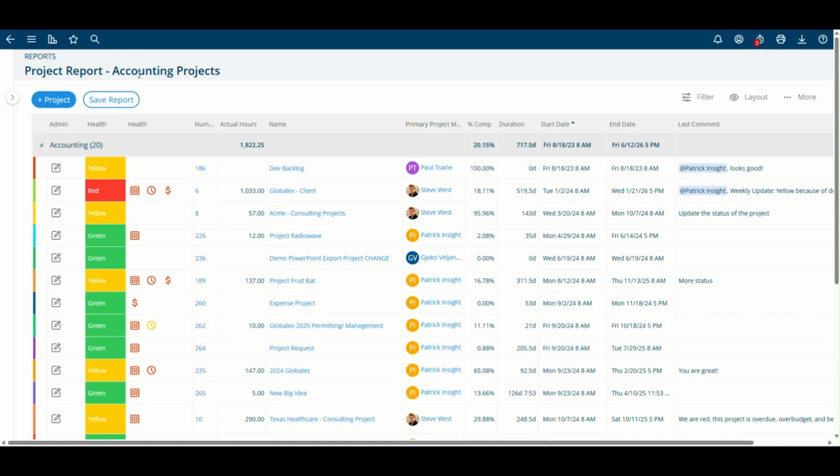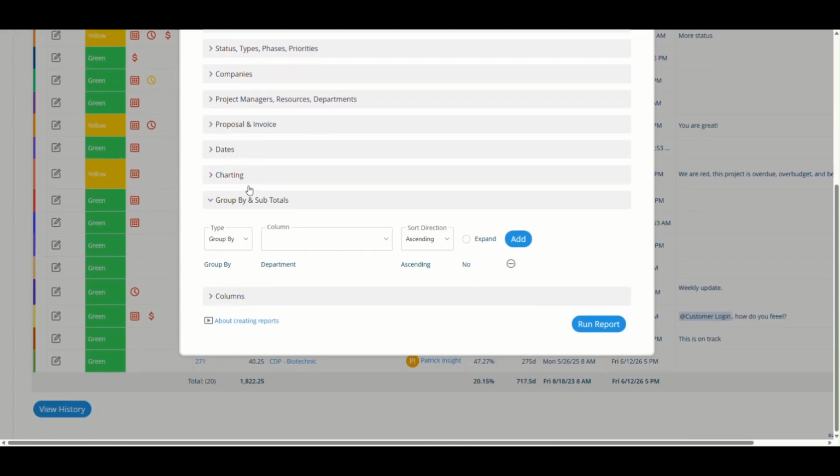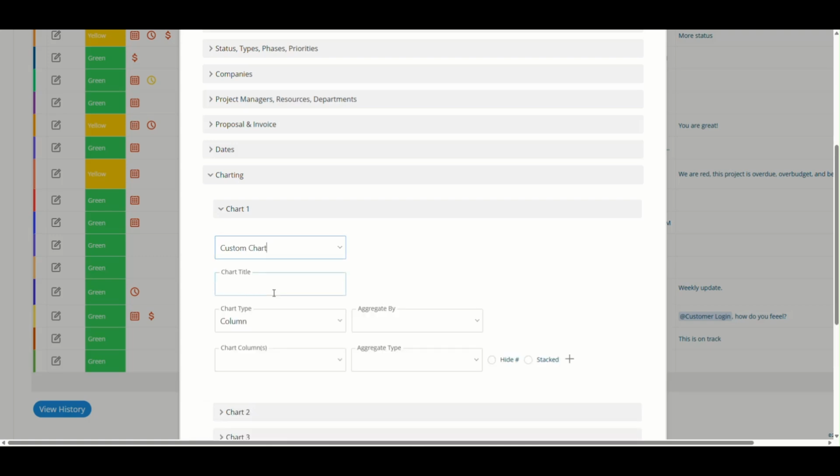I've already opened up an existing project report, and from here what I'm going to do is go to the filter. You're going to leave your things in here that you want, but in this particular one, we're going to want to see how many projects each primary project manager has. So I'm going to go ahead and scroll on down here to charting and select charting. And I'm going to click this drop down and choose a custom chart, not predefined.